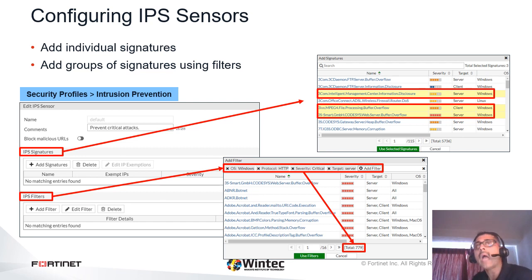The second way to add a signature to a sensor is by using filters. FortiGate will add all the signatures that match that particular filter. You can see the total that comes about if you look at the severity levels. Let's say you want severity levels of high, you will see all the signatures that are actually there in your firewall.